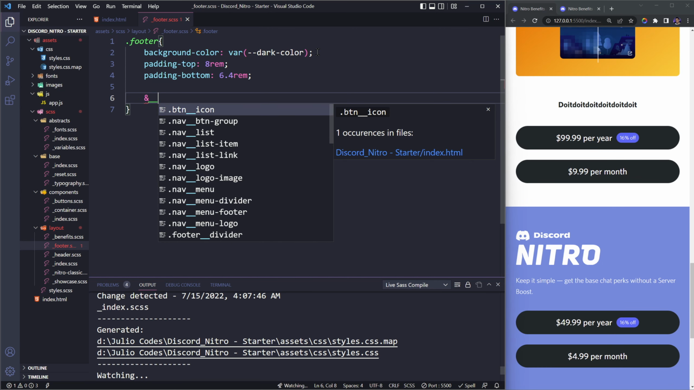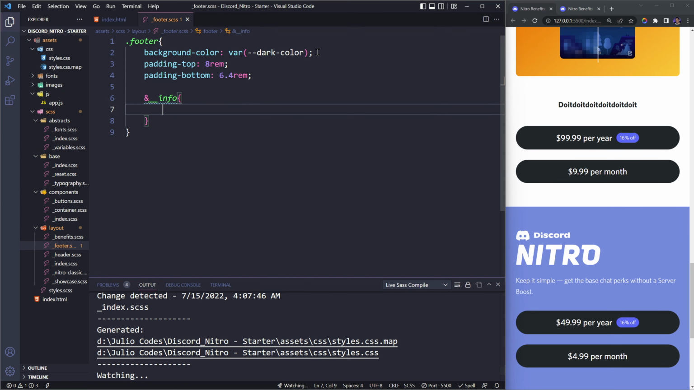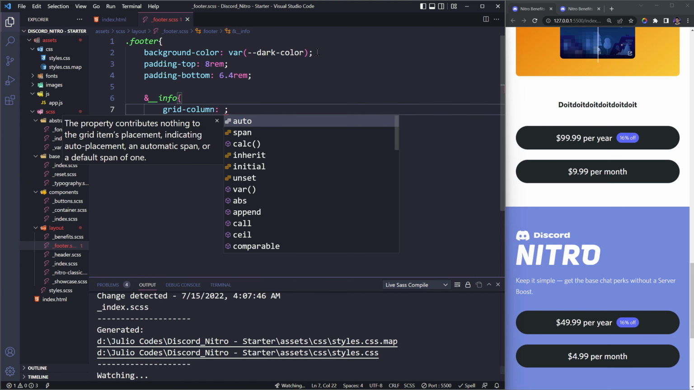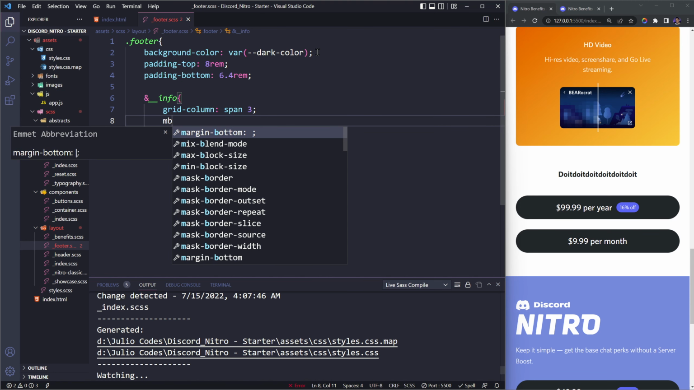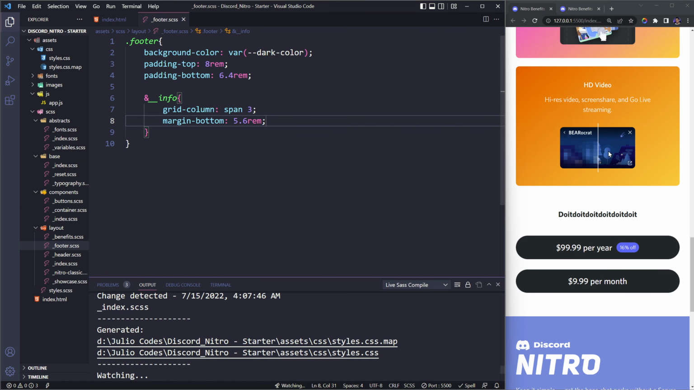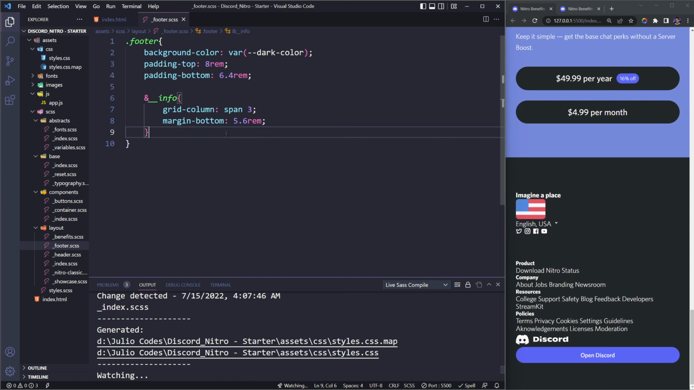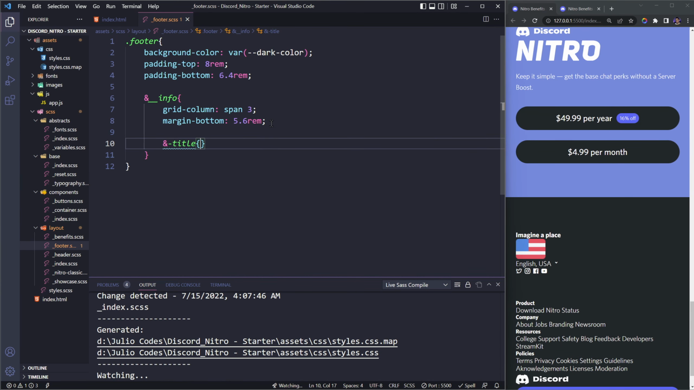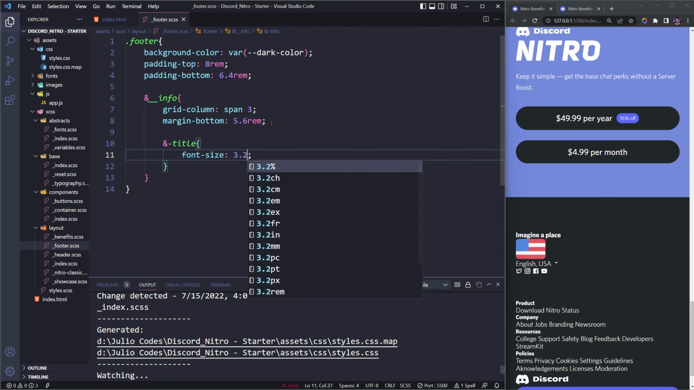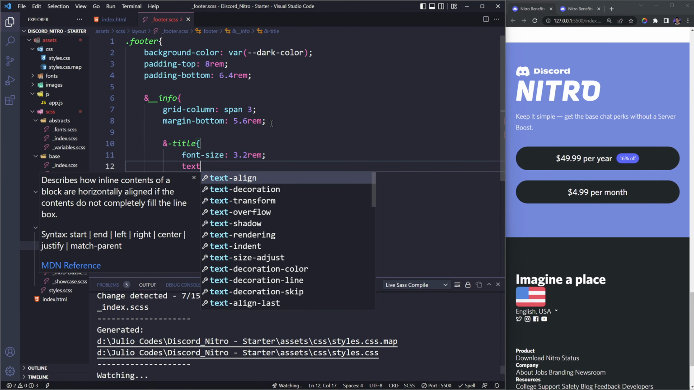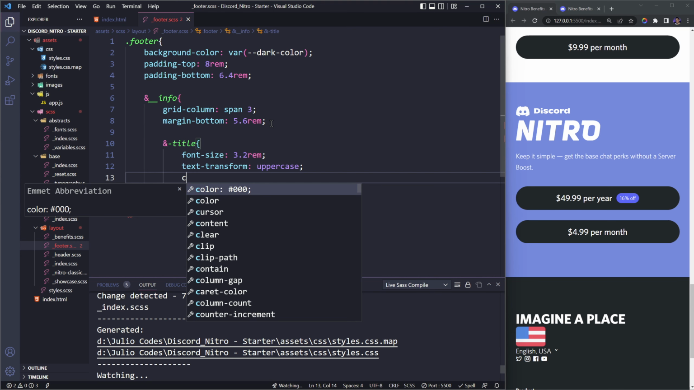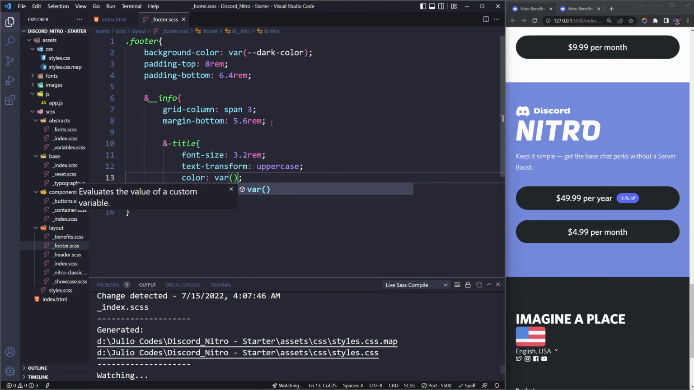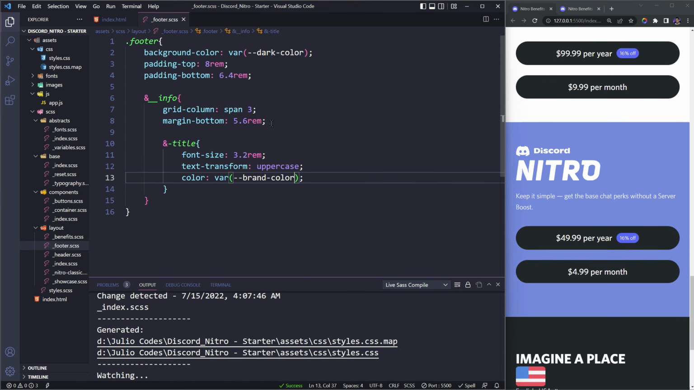Then let's select the info. And here we're going to do a grid column, and we're going to span it by 3. Then I'm going to add a margin bottom for separation of 5.6 rem, like so. Then I'm going to select the title that is inside of it. Font size is going to be 3.2 rem. Text transform set to uppercase. And then the color is going to be the var brand color.